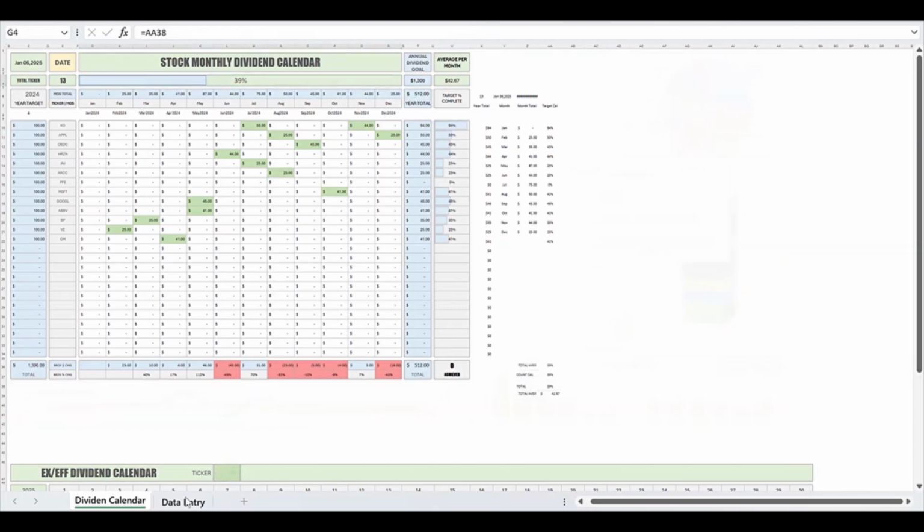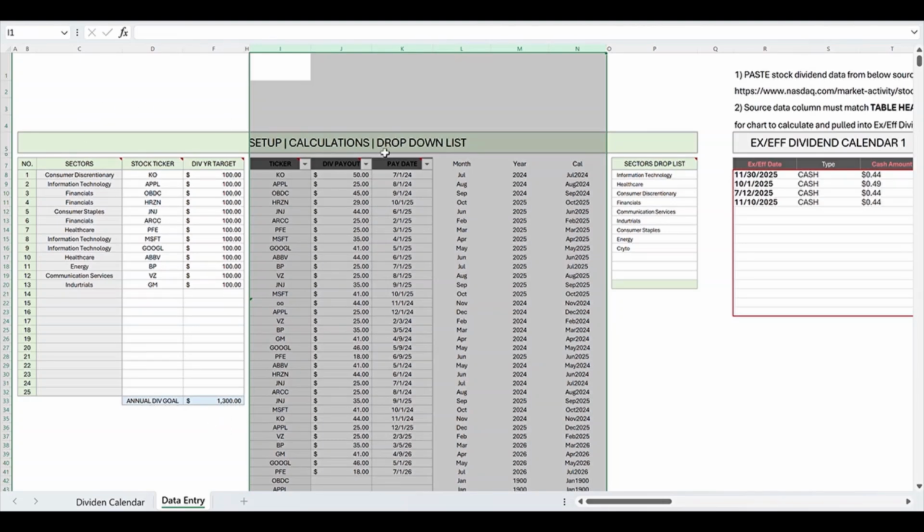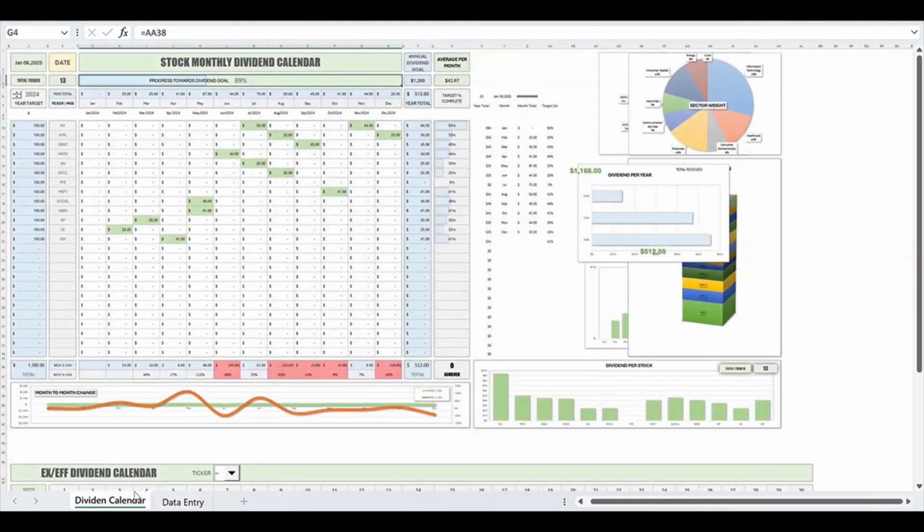Same thing with this here, progress towards dividend goal, and here is 8838. That's your total. I got that all the way over here, I believe. Where is it? 888 over here. Yep, it's right here. So I'm getting that number from here.